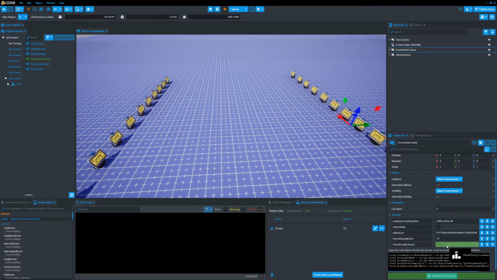I simply drag it onto funnel leaderboard as a custom property. And then the entries that I have it set to is 10. You want to make sure that the entries of this leaderboard matches with the funnel sample size here, which is 10. You will also need to actually delete the leaderboard once a test is complete.